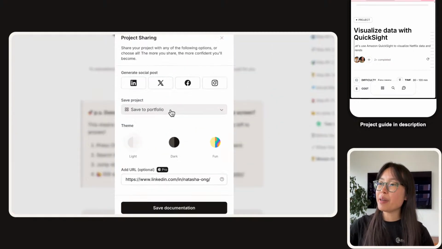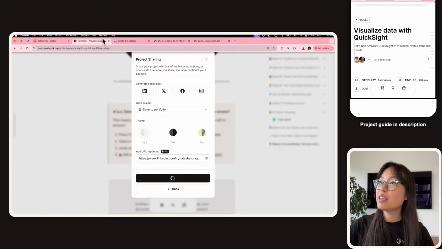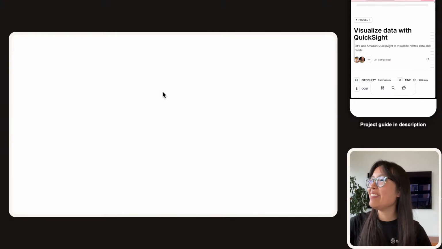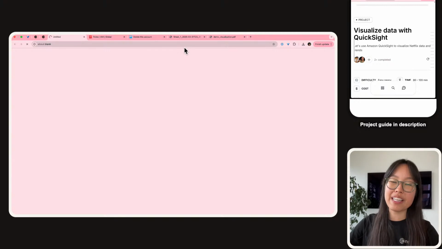And first of all, I'm going to add it to my portfolio. So let's select Save Documentation. And sometimes it takes a bit of time for our documentation to save, and that's totally okay. In the meantime, once that's done, you can also save it as a PDF, okay? And while you save it as a PDF, you can view the project in your portfolio.